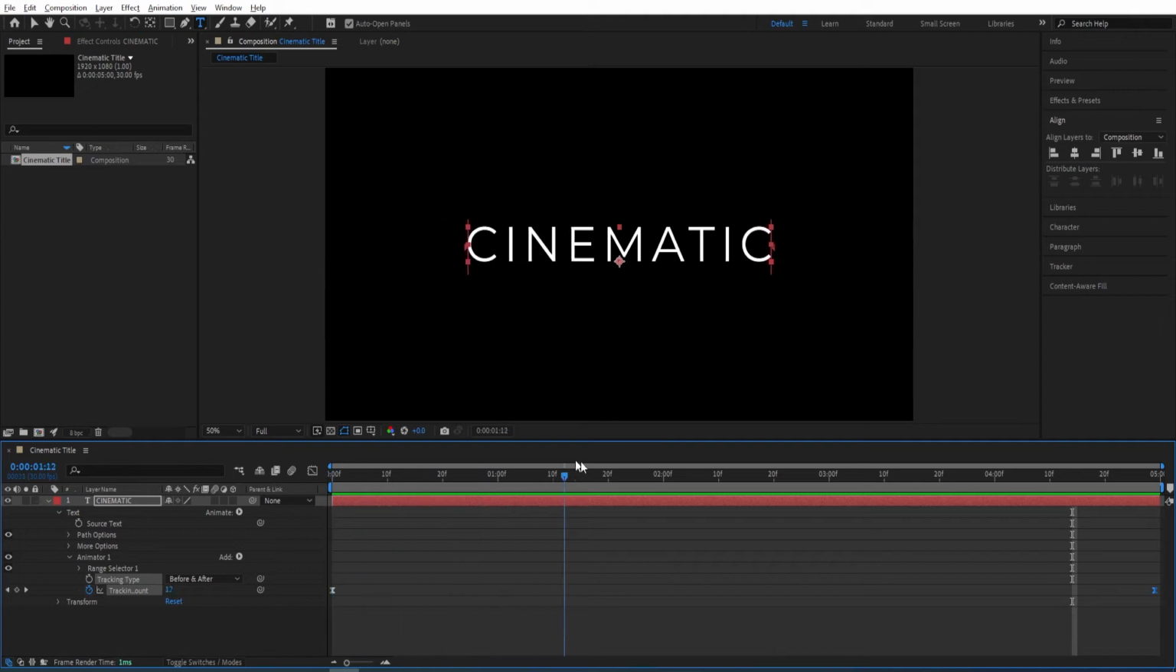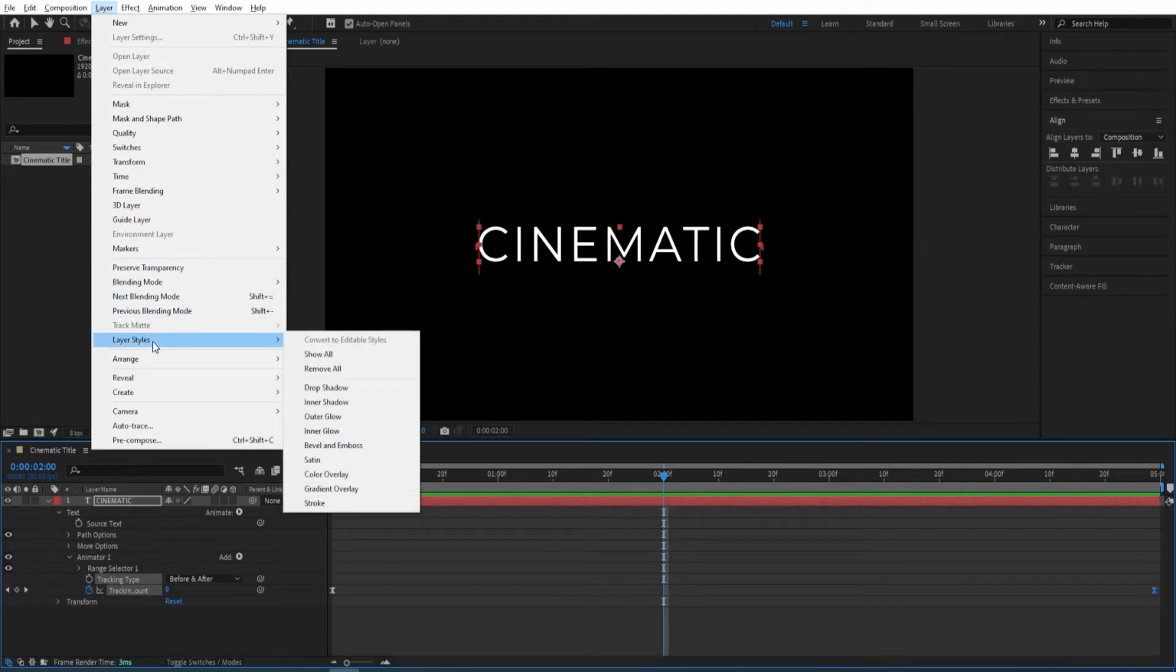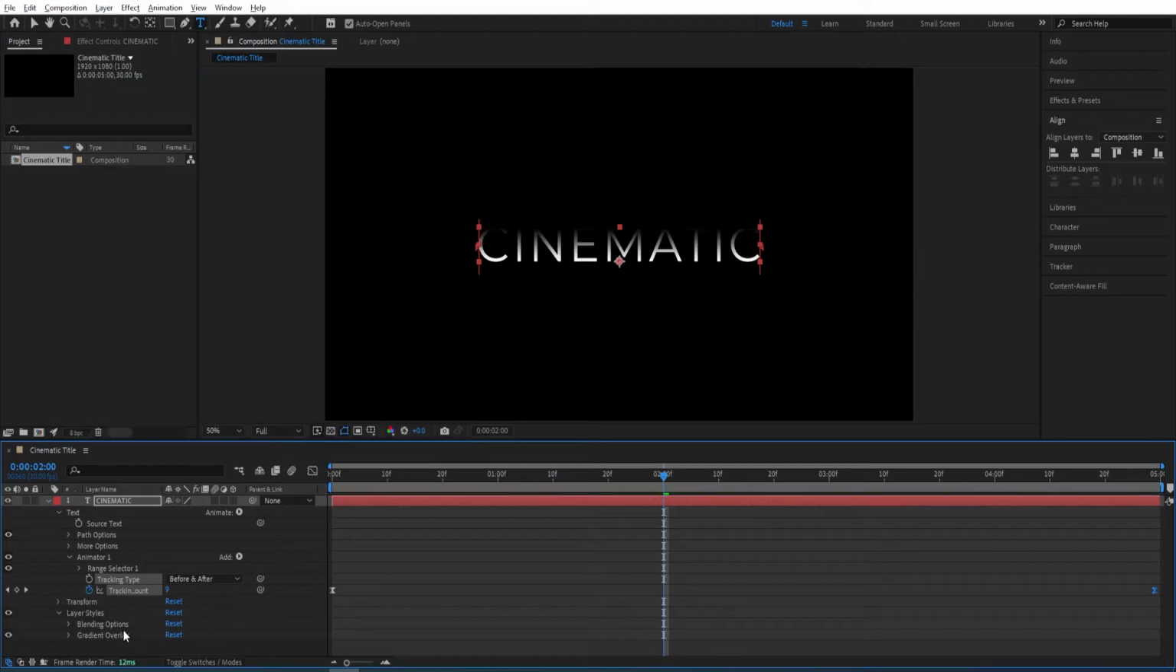Now we want to go to layer and then layer styles, and we want to choose gradient overlay. So we get the gradient overlay option over here.